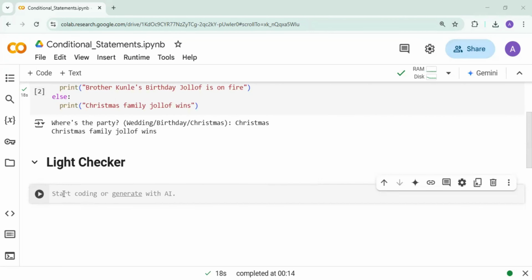So the second scenario will be a light checker, right? So we want to use the conditional statements to predict when light will come back, okay? We will be creating a variable called units left. So we want to enter the units left in our prepaid meter.